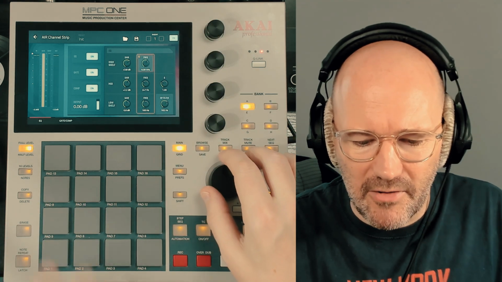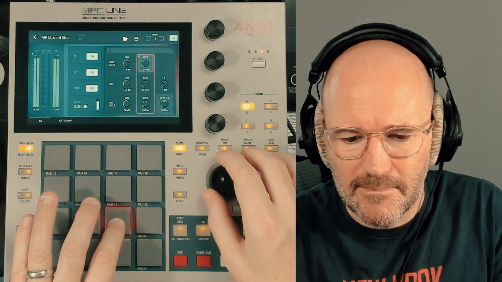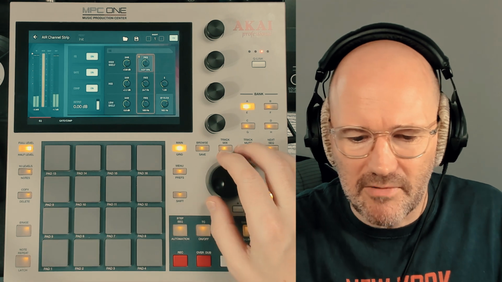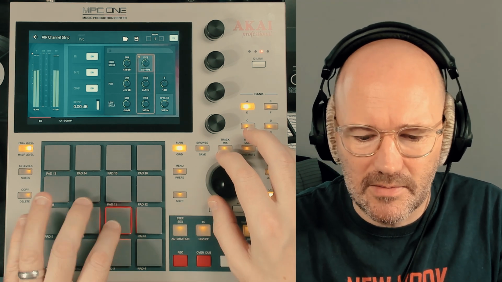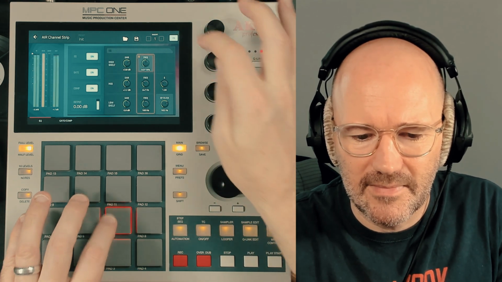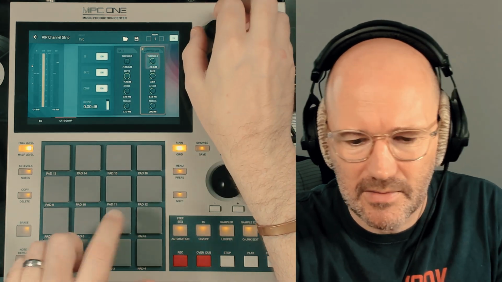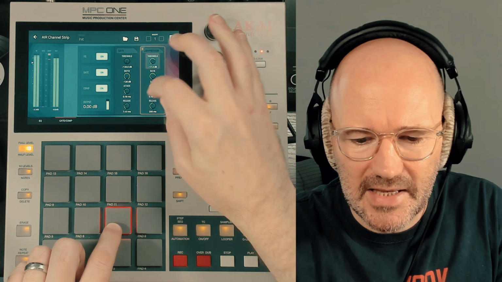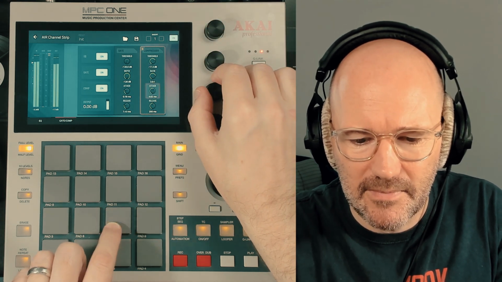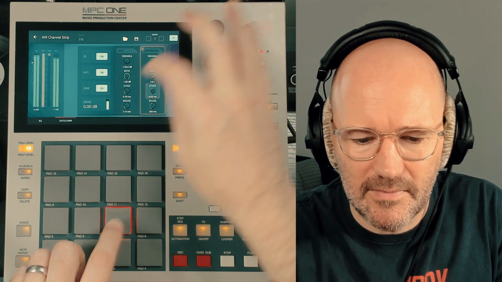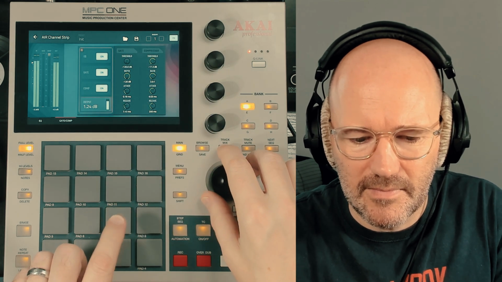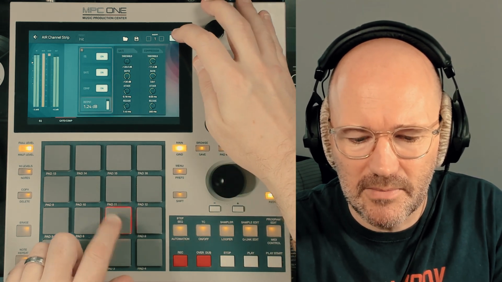Want a little bit of air on it. It's probably going to start around about the 5K mark. And then just a little bit of compression to give it a bit of smack. Compensate with the output.